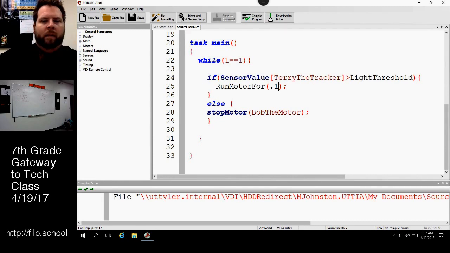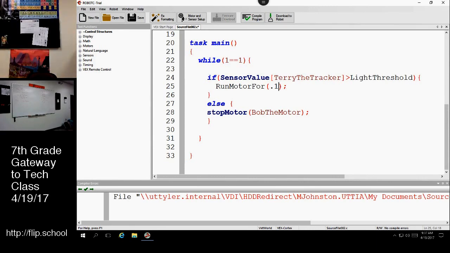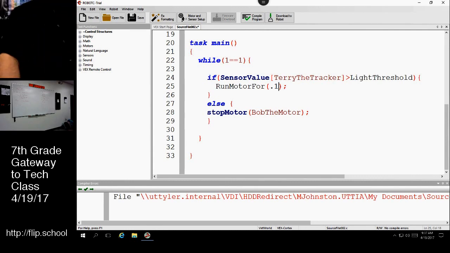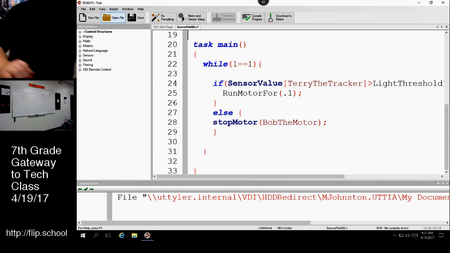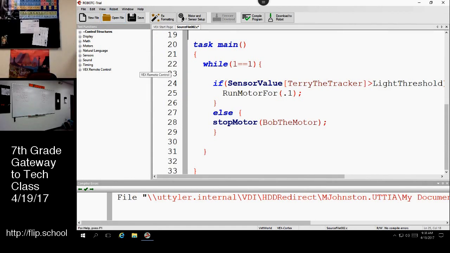All right. So let's try that. Let's see what happens. You guys, let's go ahead and load it. Download it to the Cortex. Here, I can make my code a little bit bigger, I think. Yeah, you did it. Good. I see this will work. Excellent.